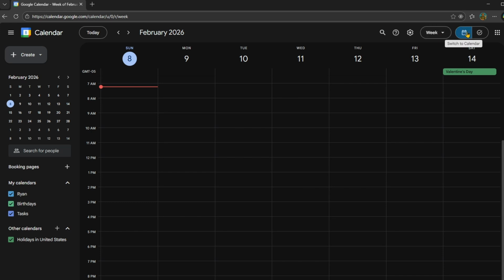Now right here, this is switch to calendar and switch to tasks. We're going to come back to this because this is really, really helpful, but just keep in mind that this is right here, switch to tasks. So now that's the top row.